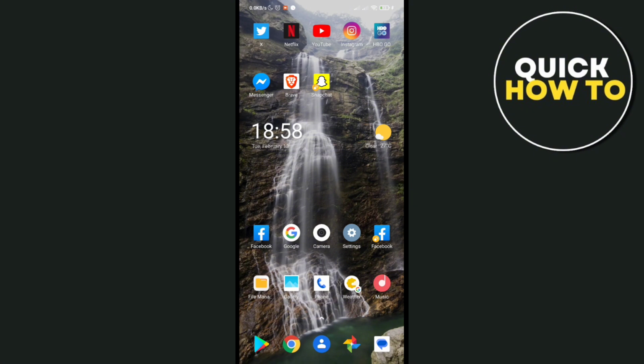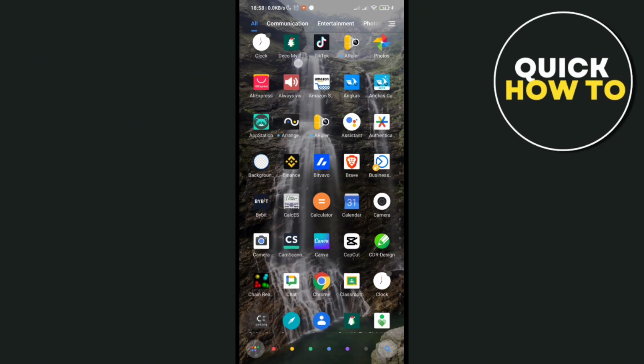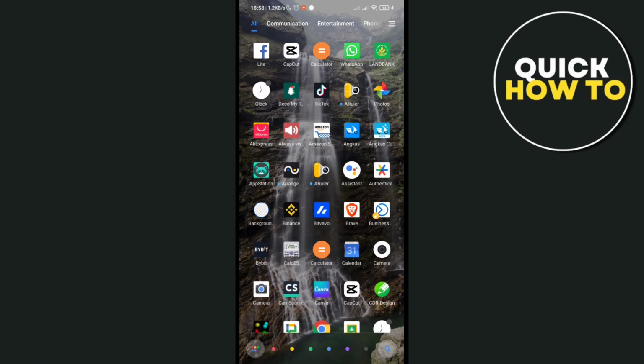First, you have to check your settings to see if you have the feature in your phone. Go to settings and look for the dual apps, app clone, app twin, or parallel apps options. If you don't see these options, then your phone doesn't support dual apps.